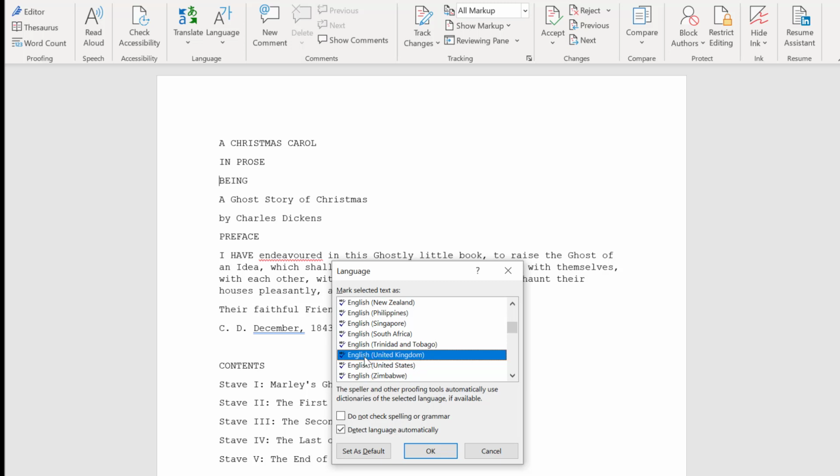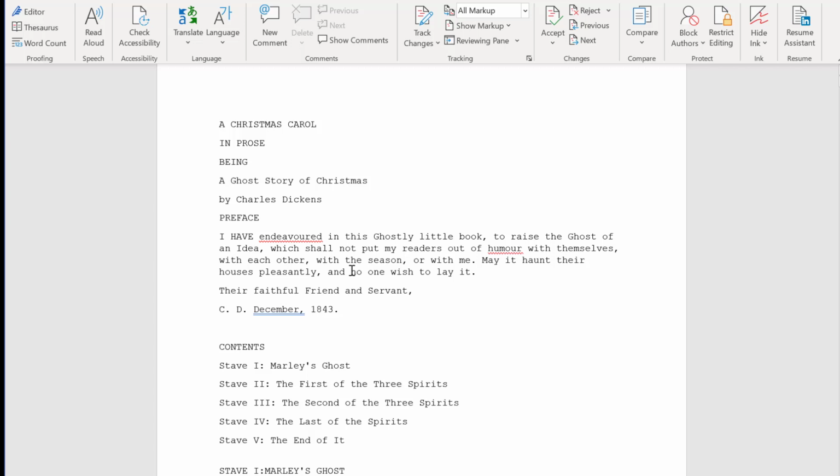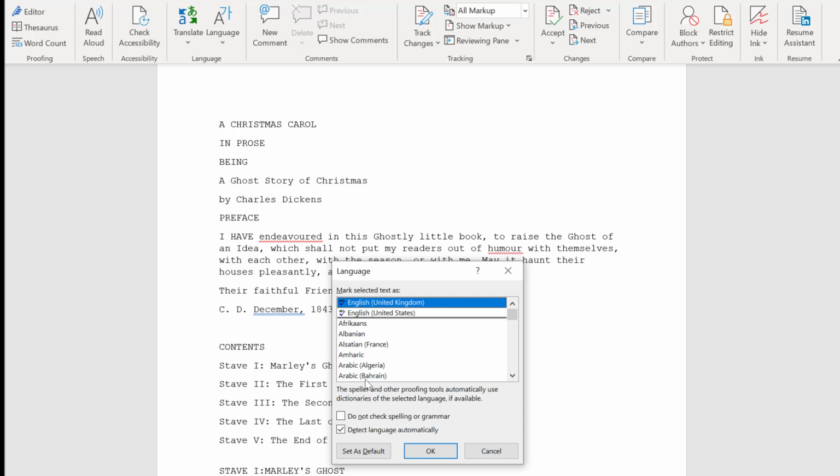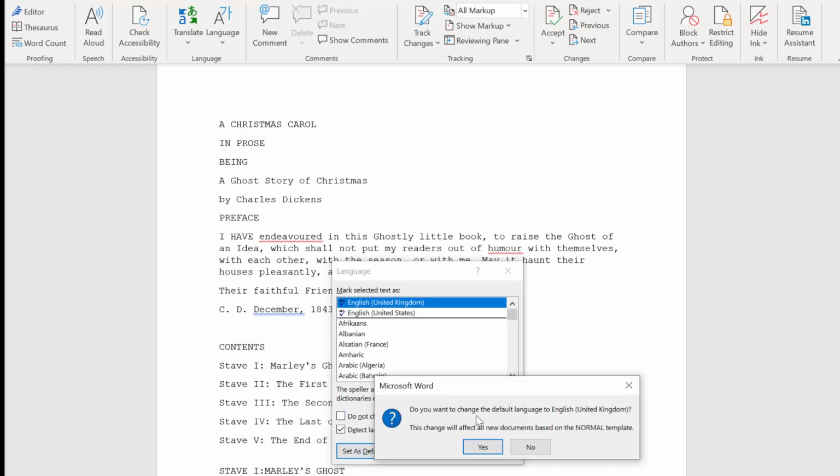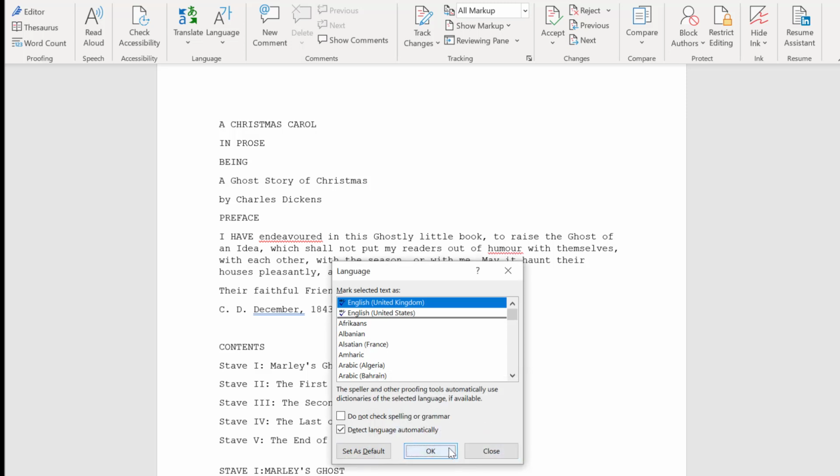So we've selected here English United Kingdom. Click OK. So when we've selected United Kingdom English, we're going to come back up to Language, Set Proofing Language, make sure it's set on United Kingdom and set that as default. It tells us that we're going to change the default language to United Kingdom. This will affect all new documents based on the normal template. And what that means is that if you create another document and you want to use the English of the United States, you're going to have problems because we're setting the default language to the United Kingdom version of English. So we select yes, and then OK.